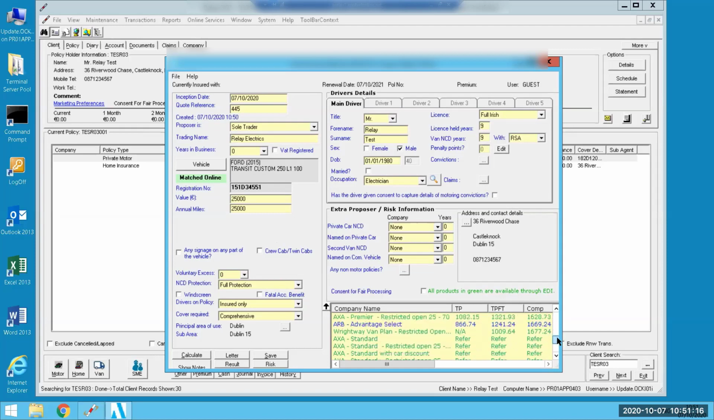But if they're in blue, I would have to contact the insurance company, ARB. I would have to send them over information on this particular quote. So you can see you have buttons here like letters and risk, which will generate documents to give you that information. And then you can email them over to ARB to say, listen, can we put this on cover? So again, for most users, in my experience, they tend to just go with the green ones because it's a hell of a lot easier.